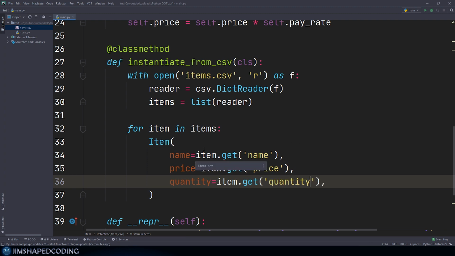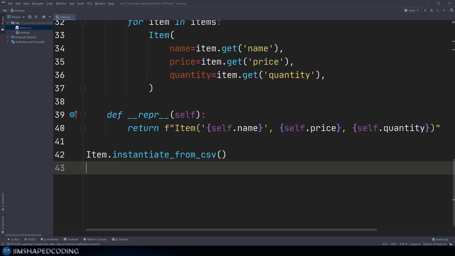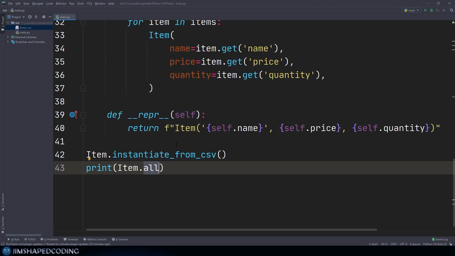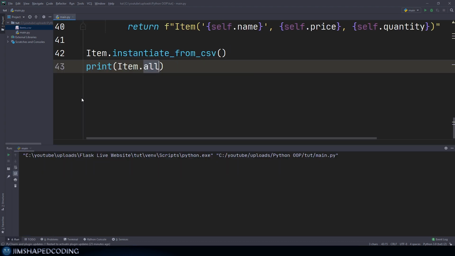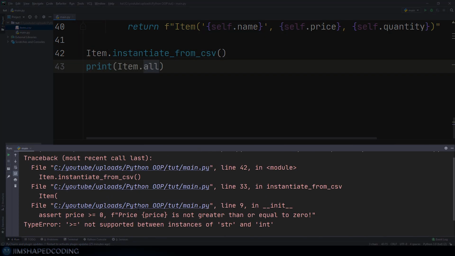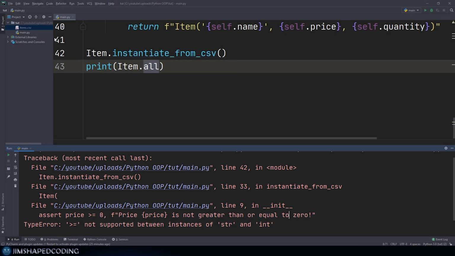And now let's see what will happen if I call this method, as well as calling the attribute Item.all, because this one stores all the instances inside the list. Now if I run it, you can see that I have some errors. The errors are related to the price, and you can see that we receive "is not greater than or equal to 0". Now let's fix this very quickly.